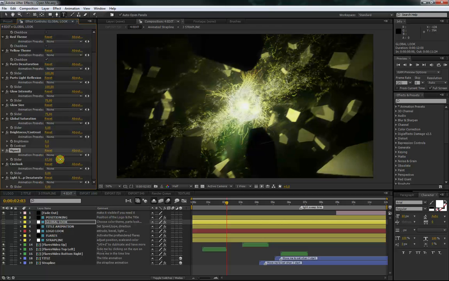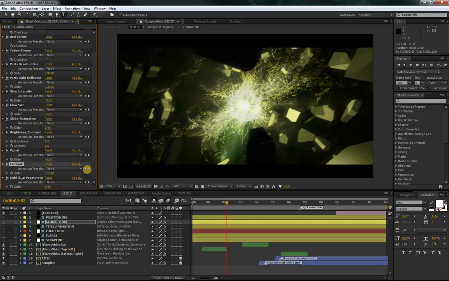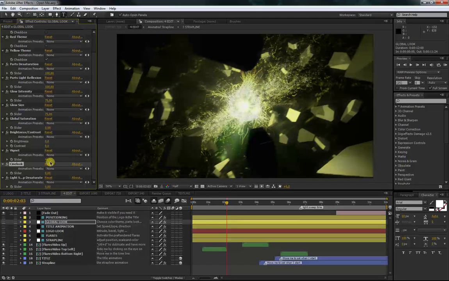You have the vignette. It kind of darkens the edges and keeps all the attention on the center. You have also the cine-look bars. You can play with them or just not use them.